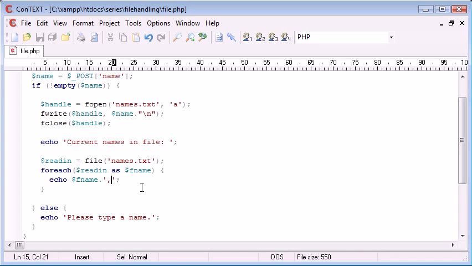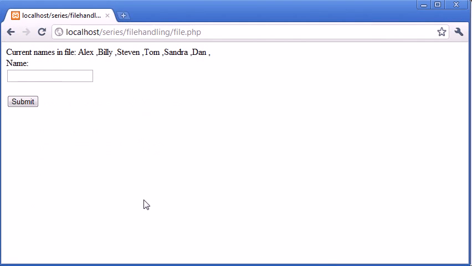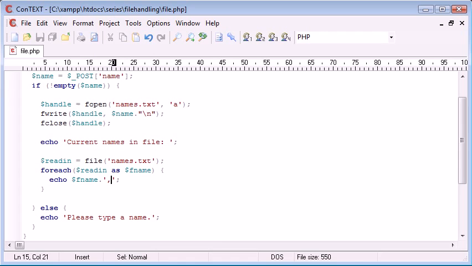We need to first of all see what's going on here. Alex has a space after it, as does Billy, as does every other name in the list, and we can use a function called trim to trim this down. It removes white space from the start and the end of our name, as well as any other special characters. Just by adding this function around the name as we echo it, we can see that it's actually working.